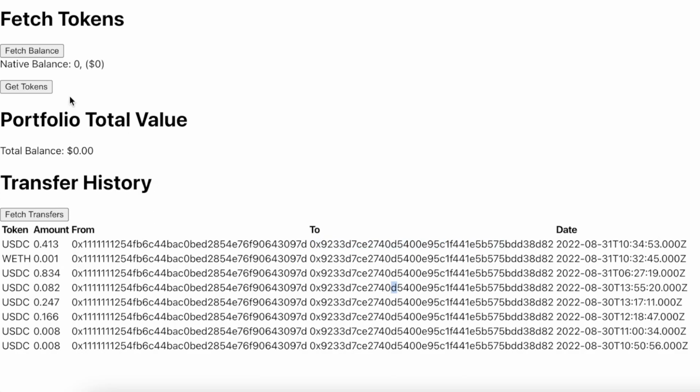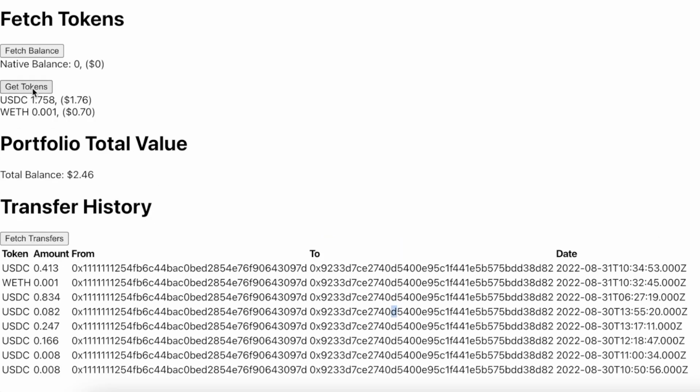You can even check by getting your token balances over here. You see that we have 1.758 US dollar coins and 0.001 wrapped Ethereum. That matches what our table is saying. We have one inflow of 0.001 wrapped Ethereum and all these other inflows of US dollar coins, which totals to the 1.758 US dollar coins in this wallet.